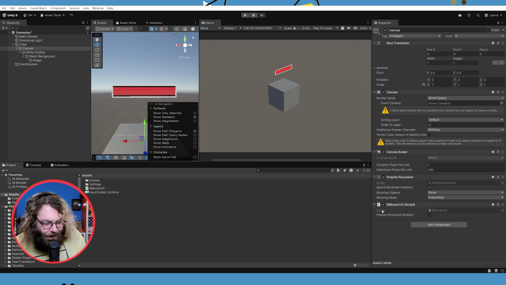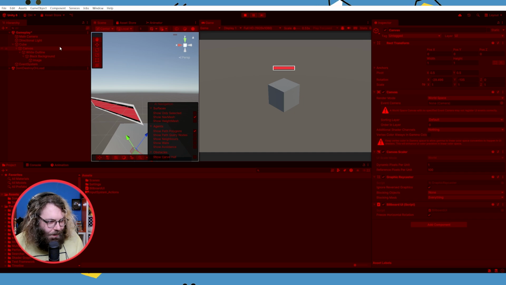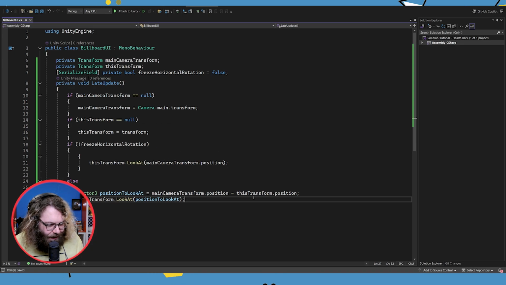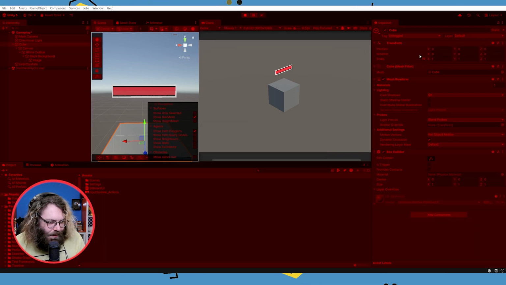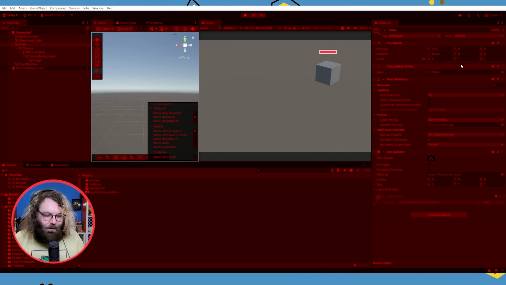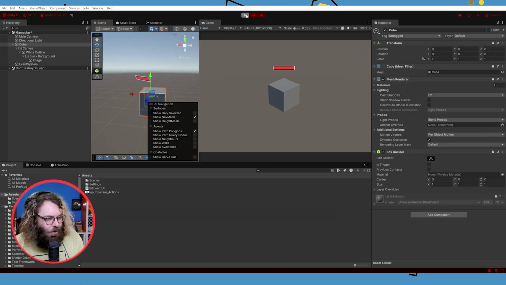And then what we want to do is go to our Billboard UI script, and we're just going to freeze horizontal rotation. And then if we move our cube around, that's not working. And I think actually the reason for that is we want to plus instead of minus. And then when we move our cube, yeah, that fixes that issue. So the health bar will move with the unit, but it will always be flat to the screen. Cool, so I'm going to pause that.